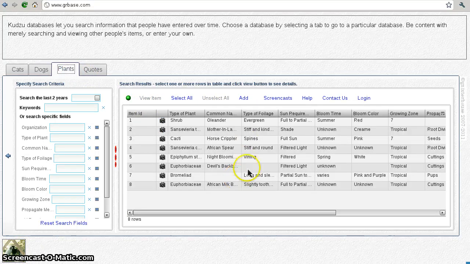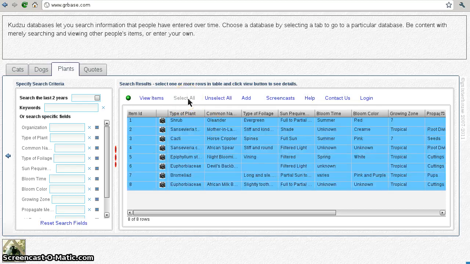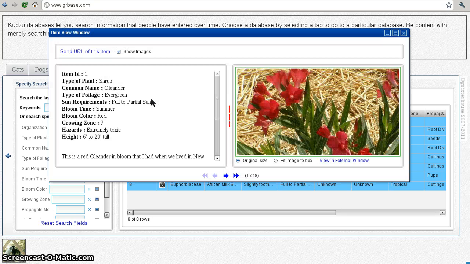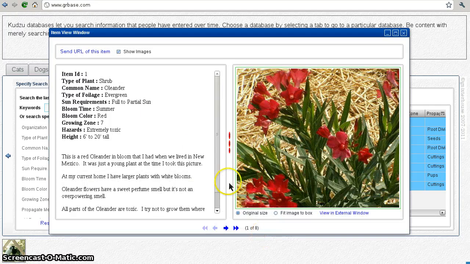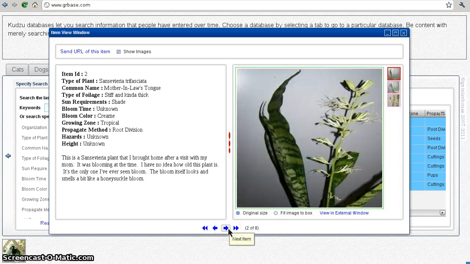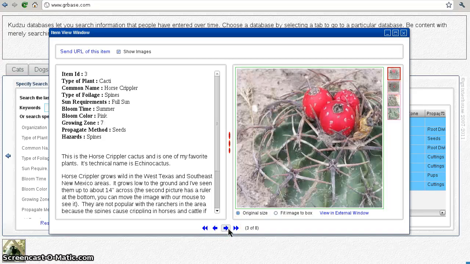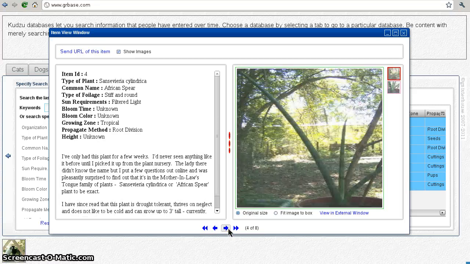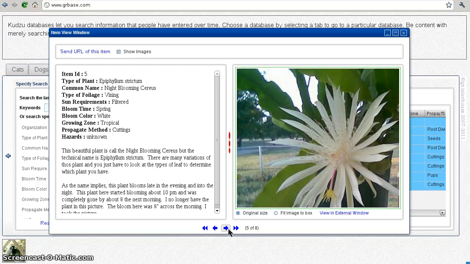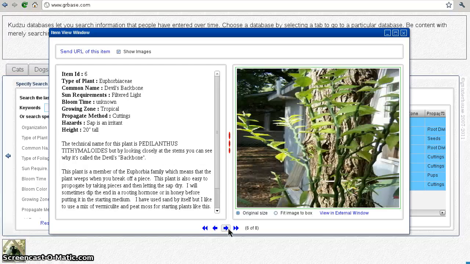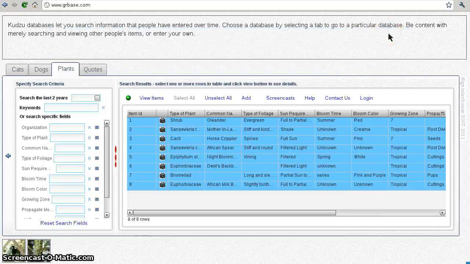So we're going to look at plants, and then we're just going to say we love plants. So we're going to select all. And when we select all, then we view items. And then when we view all, we're going to make this window bigger because we want to see a little bit more. When we view all, then we can arrow through all the plants. So the plants that were entered, you can see them changing as we arrow through them. And so these are plants that someone has entered and put a little bit of information about. So we're going to go ahead and minimize this window.